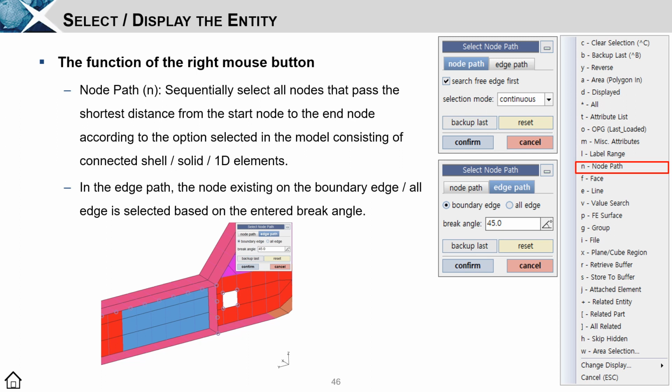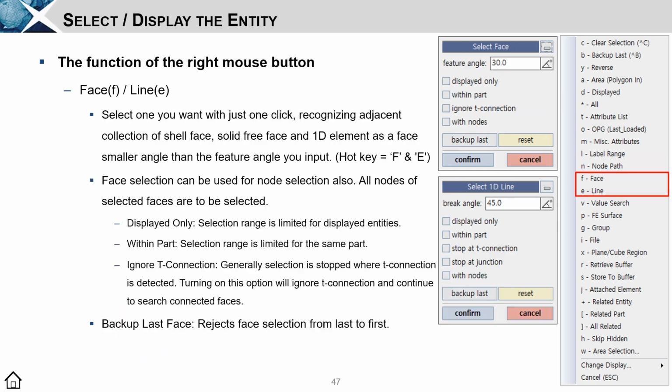However, if you select a node that contains a free edge or feature line, priority goes to the edge or feature line rather than the shortest way. With the edge path option, free edge or all edge can be selected, and all nodes on the selected edge are selected sequentially. It's a menu of selecting using face and line.